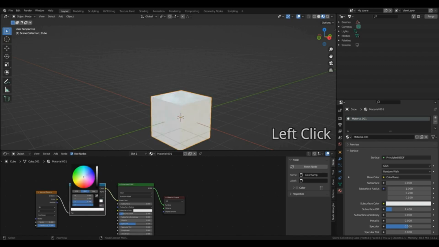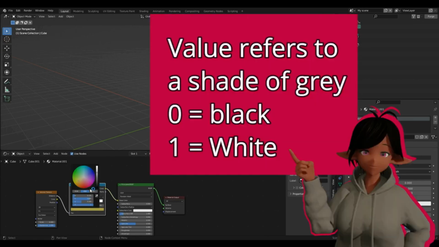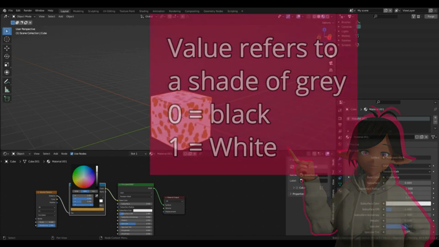So I'll turn up the brightness and I'll go for a kind of orangey yellow color, and I'll turn down the value by left clicking on this grey slider. And I'm just going to alter it till I find something I like. So quite orangey looks quite good.